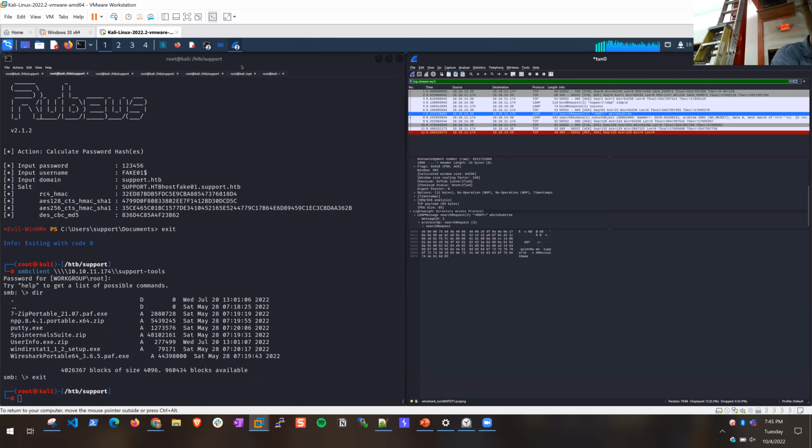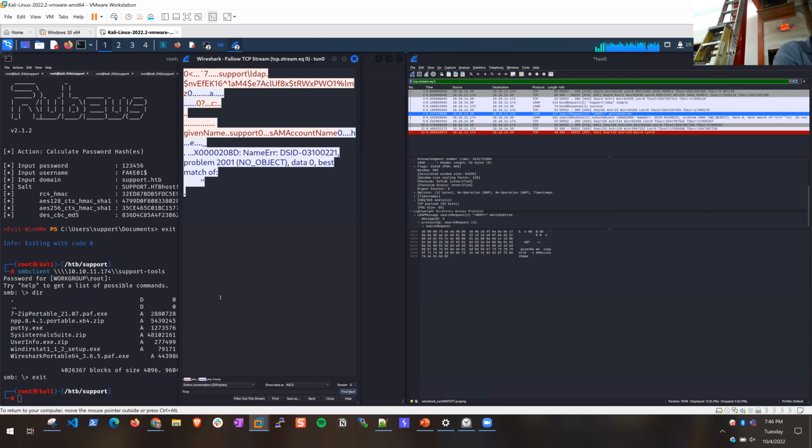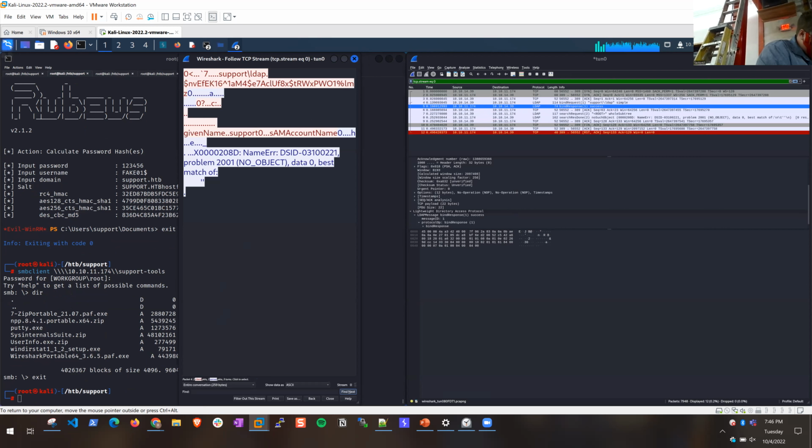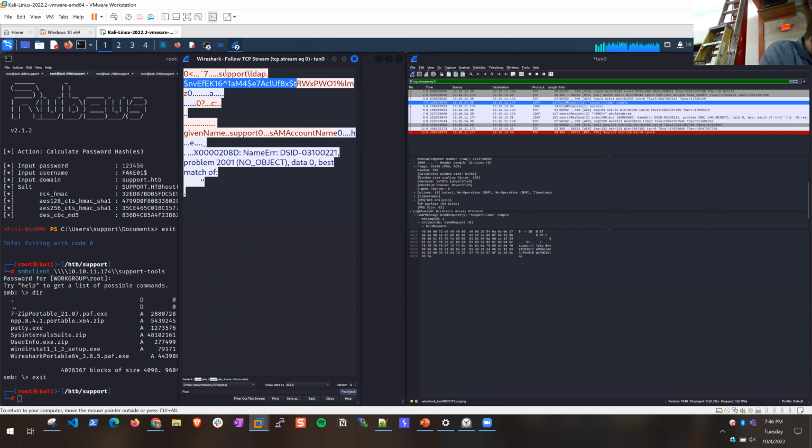Wireshark is a common packet capture tool. I apologize for the tiny screen here. You can view network information. In this case, we are looking at the network information from this executable that was on the open share. We can examine the traffic and see that it's making an LDAP call, which is unencrypted. What I'm highlighting here is the domain name, the username, and the password.